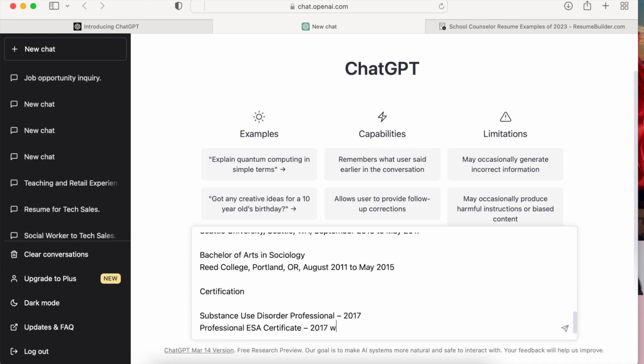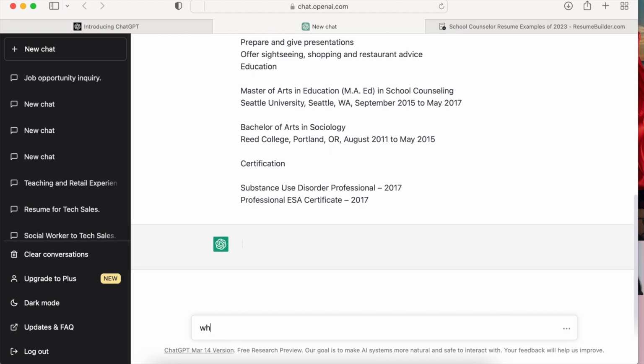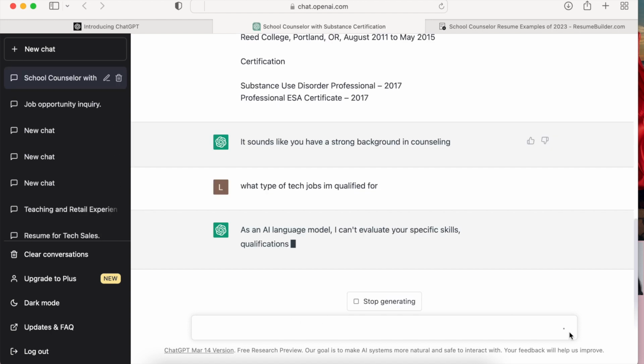resume sample that I got from Google for a school counselor resume, and I'm going to ask ChatGPT what type of tech jobs I'm qualified for. And it's basically going to scan the resume on here and give me a list of positions that they believe I could be a good fit for.